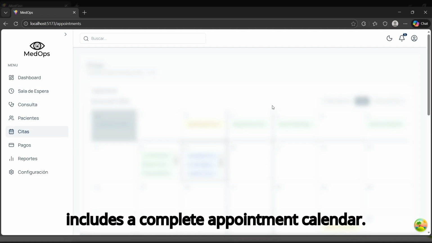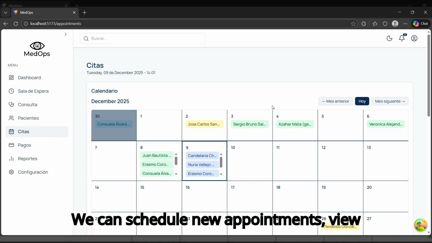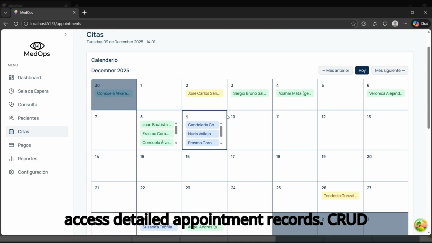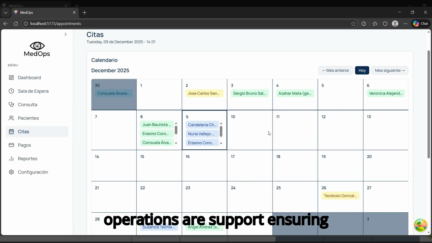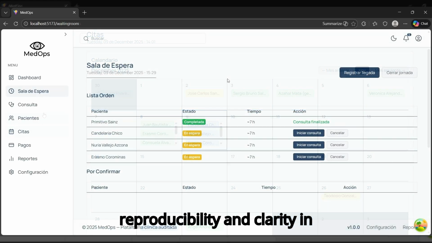Appointments model. MedOps includes a complete appointment calendar. We can schedule new appointments, view lists of upcoming consultations, and access detailed appointment records. Current operations are supported, ensuring reproducibility and clarity in scheduling.